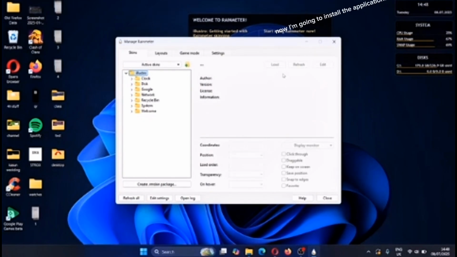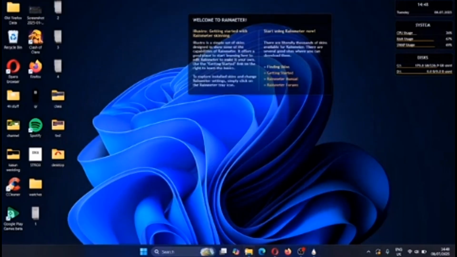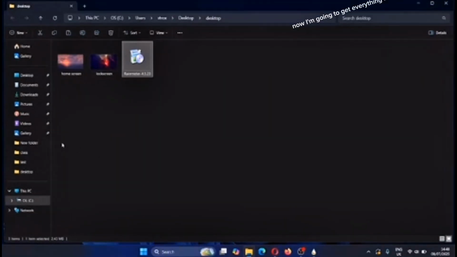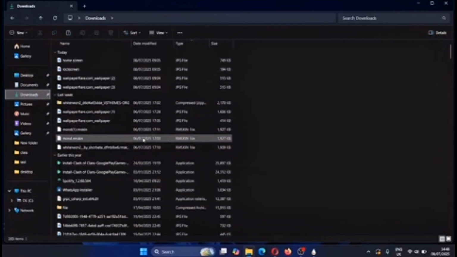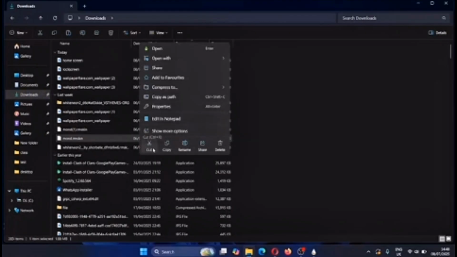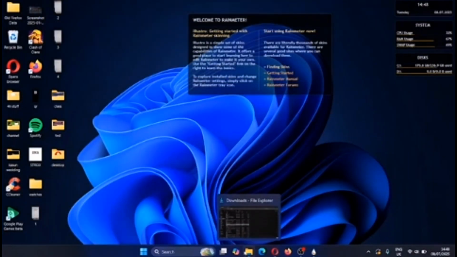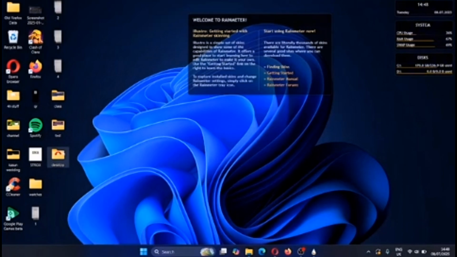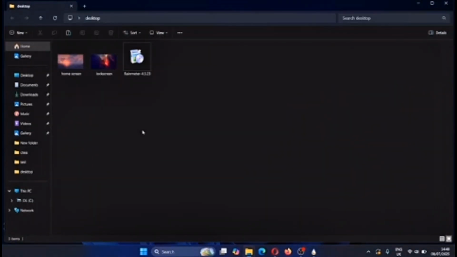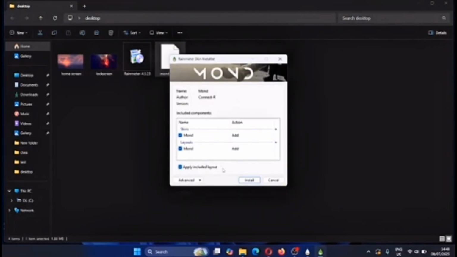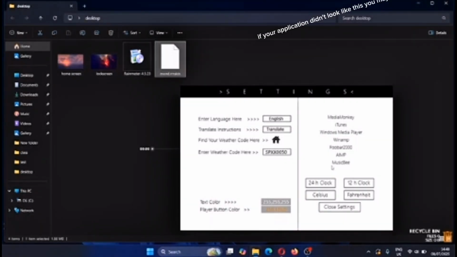Now I'm going to install the applications downloaded earlier. Now I'm going to get everything in one folder. Now you can see I moved the Mont application here. Now you need to install like this. If your application doesn't look like this, you may need to extract the file.